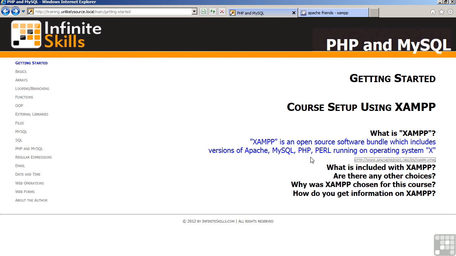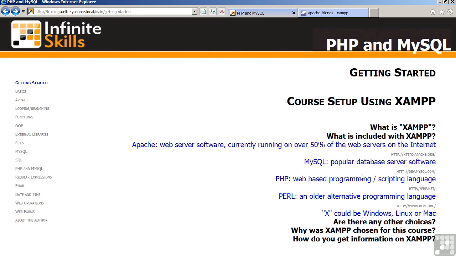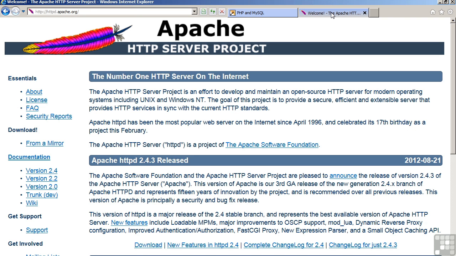What is included with XAMPP? XAMPP includes, among other things, Apache, which is web server software, and it so happens that it's currently running on over 50% of the web servers on the internet. More information can be found at httpd://apache.org. The Apache Software Foundation actually has quite a number of projects which are underway.